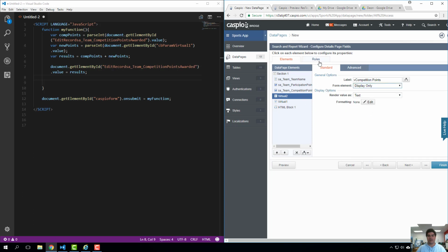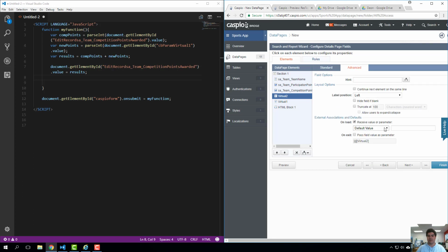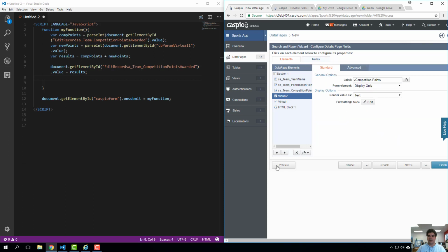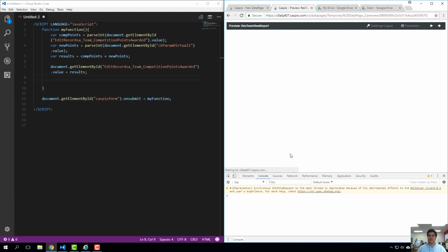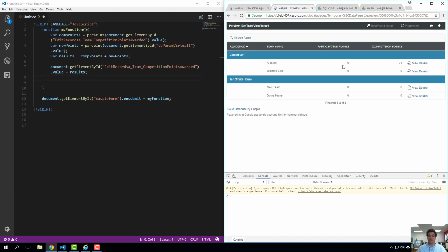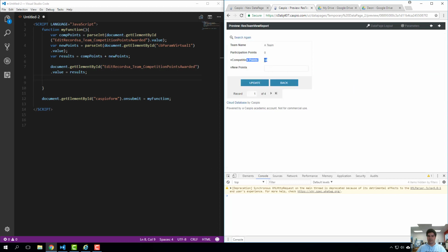But what we also want to do now is, when this details page gets loaded, onload, we want to receive a value from the actual data source field, competition points awarded. This means that when the details page is loaded, the value in the database that's stored in the competition points field will be transferred and shown in this virtual field too. If we go and review that, notice our competition points are 34. We click view details. Our virtual competition points field is now showing the value of 34.